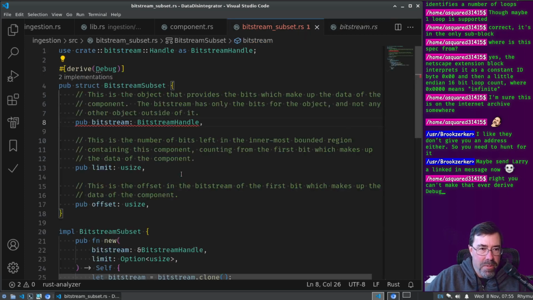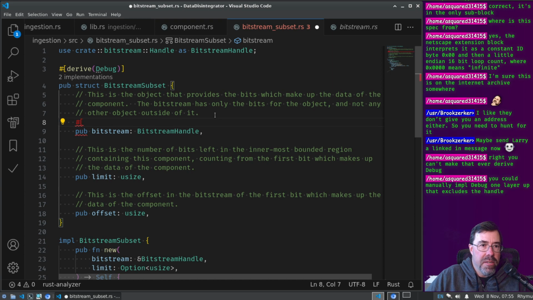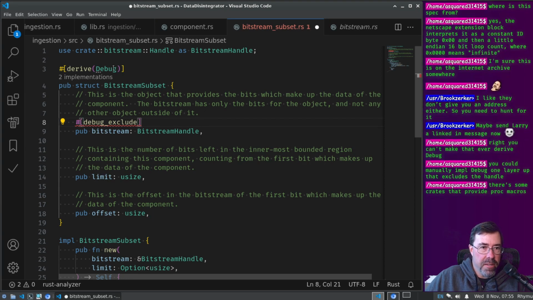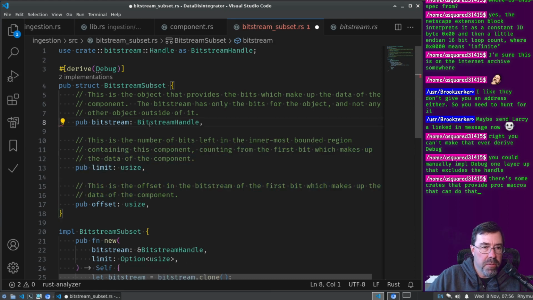Yeah, so that probably means that we cannot derive debug here. We have to do our own thing, right? You know what would be cool is if you could say to derive debug, hey, ignore this field. It would be cool if we had like a debug exclude something like that, and then this derive would see that and skip this. There's some crates that provide proc macros that can do that, I'd imagine. Because if it weren't for that, it should be debuggable, right?